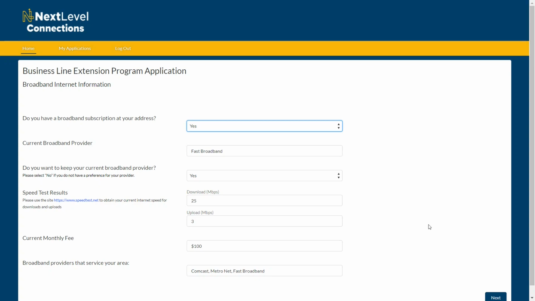Here, they'll be asked to answer some questions about the broadband access that they currently have. The first question asks them if they currently have a broadband subscription at their address. If they answer yes, they can enter information about the current broadband provider. They can also indicate whether or not they want to keep their current broadband provider. If they answer yes to this question, then when they submit this application, Okra will route it to the existing broadband provider to consider whether or not they can provide the business line extension to them.